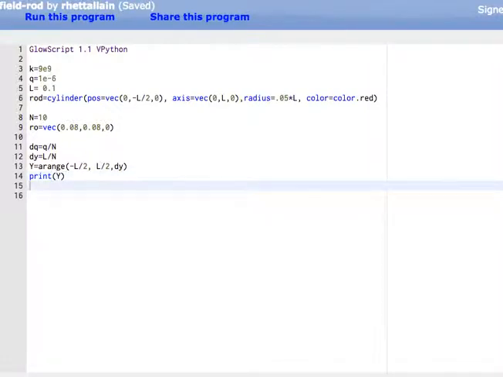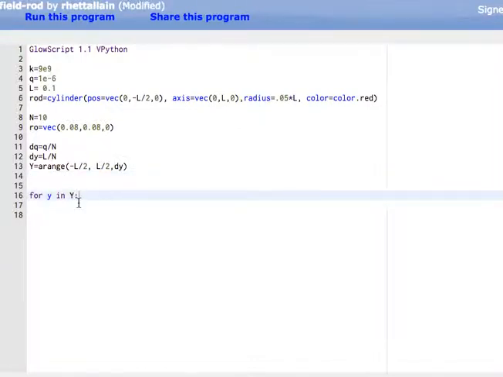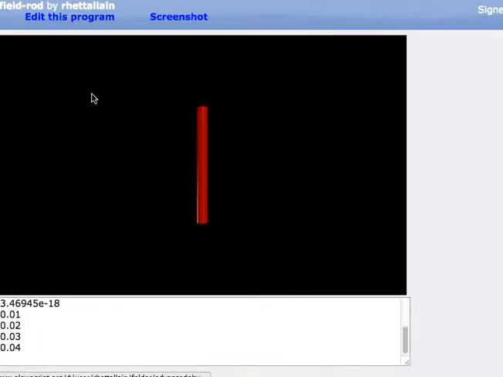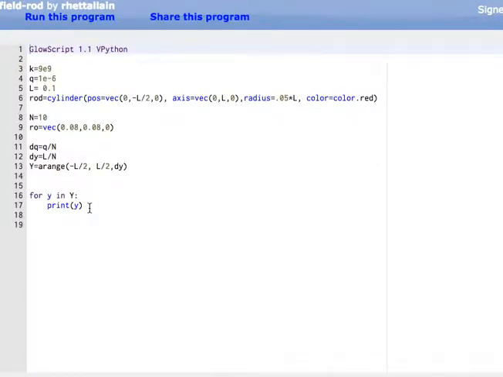Now I actually do need a loop. I made the pieces, but I need to go through each piece and calculate the electric field. So here's a trick. For y in Y, watch this. This is a loop that says go through every item in this array, capital Y, and call it little y. Print y. See, it did the same thing. It went through each piece and printed it out, but now it's not an array, it's an individual number. Stop me if this gets boring or confusing.